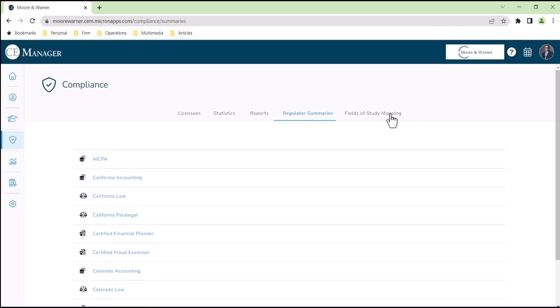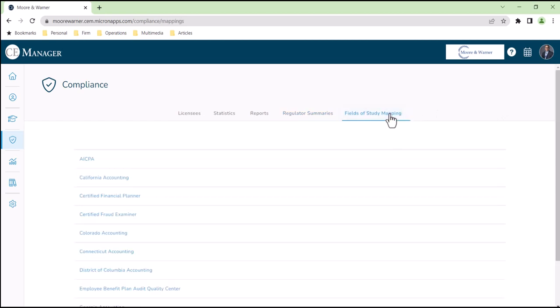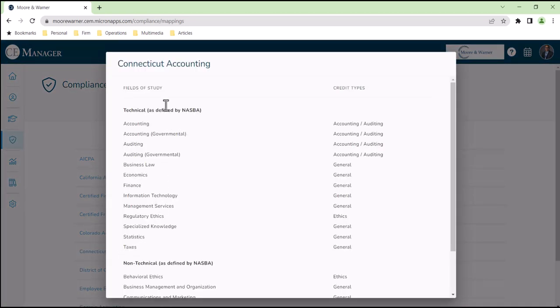Finally, we have the Fields of Study Mapping category. Here we can click on any accounting license to see how fields of studies credits map to the particular license. Let's say Connecticut Accounting. And we see for field of study, accounting maps to, in Connecticut, the accounting and auditing credit type.